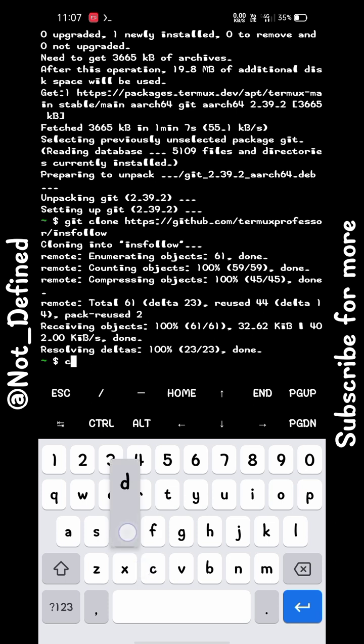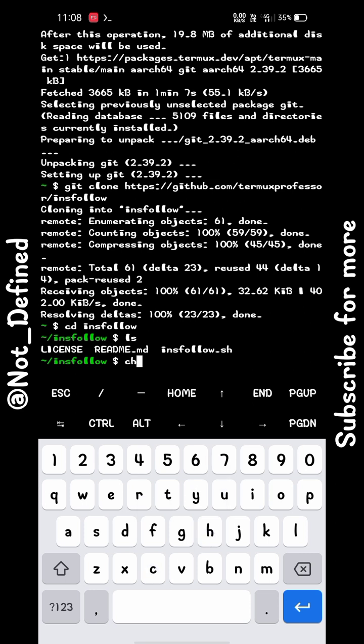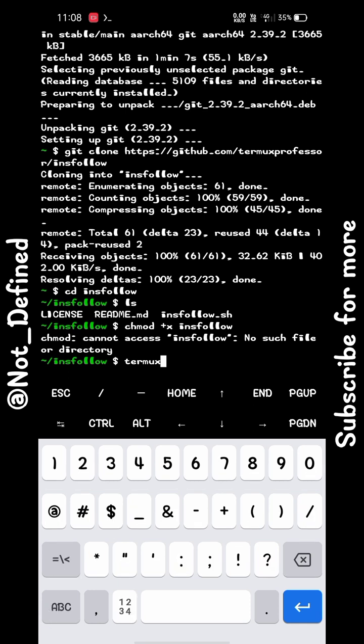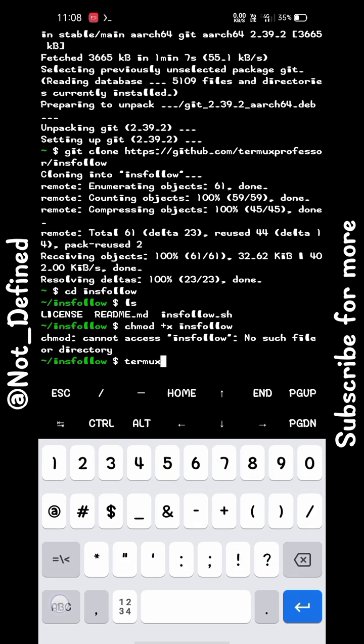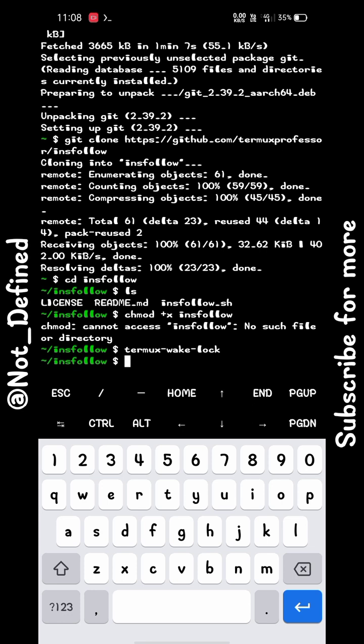So after that you have to write cd insfollow, after that you need to write ls, and now you need to write chmod +x insfollow and hit enter. After this you need to write termux-wake-lock and enter. After that you have to click on allow, and now we are going to run the tool.